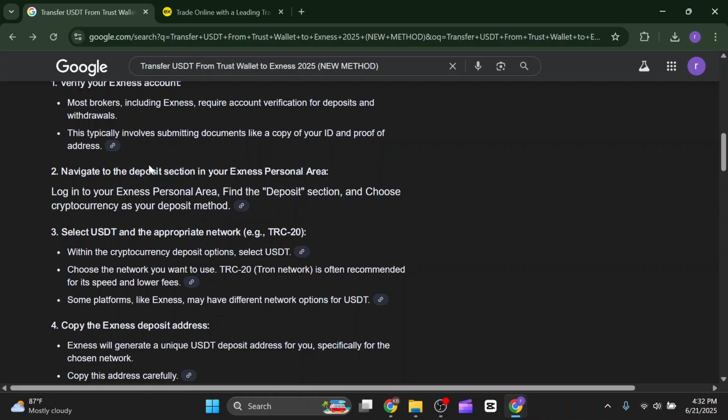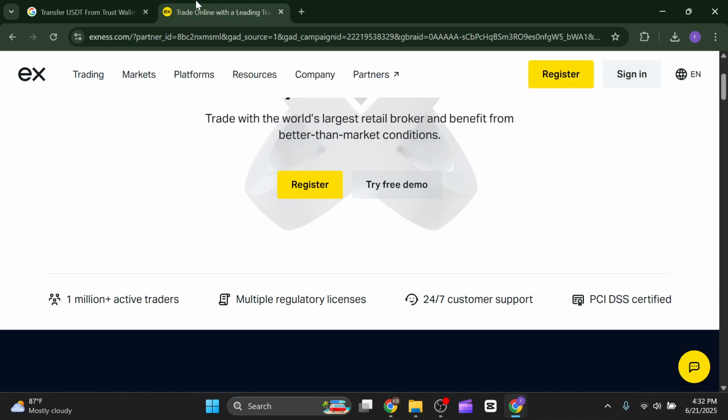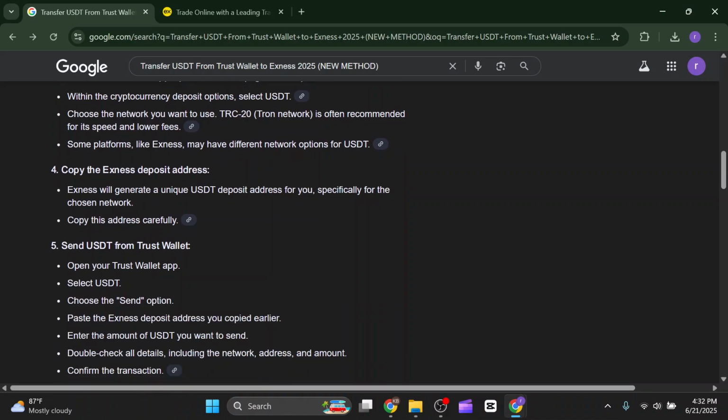After that, you have to navigate to the deposit section in your Exness personal area, and select USDT and the appropriate network, like TRC20. Within the cryptocurrency deposit options, you have to select USDT and then choose the network you want to use. The TRC20 Tron network is often recommended for its speed and lower fees. Some platforms like Exness may have different network options for USDT.